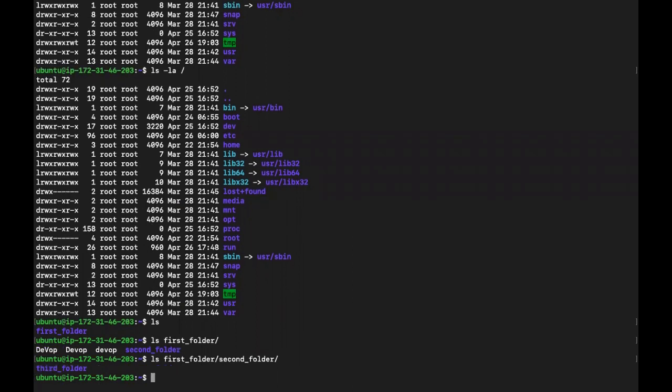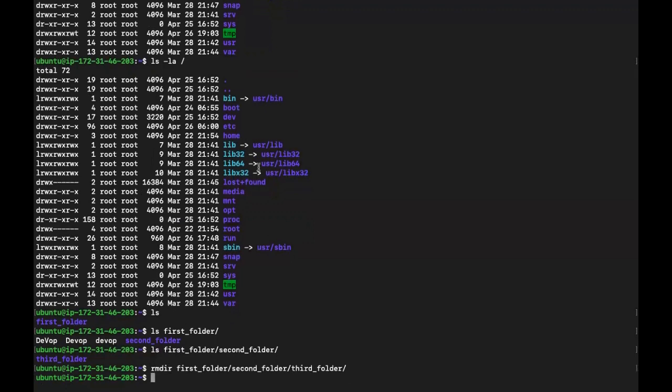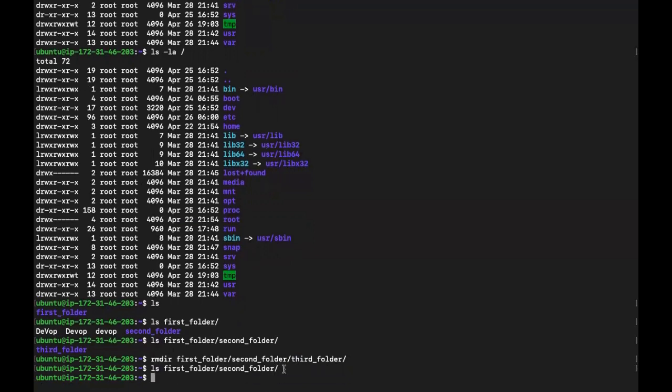So let's say I want to remove the third folder from this directory. All I need to do is an rmdir, then first folder, second folder, and then the third folder, right? So this command is going to remove the third folder. If you check ls in the second folder, you won't find anything there again, right? So we removed the third folder. So we use the rmdir command to remove folders.